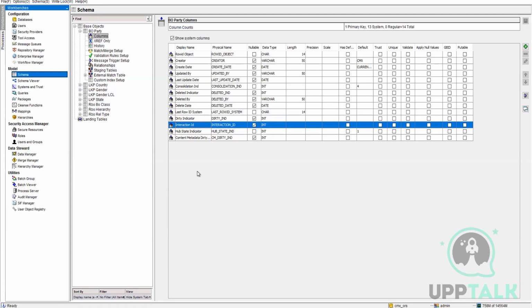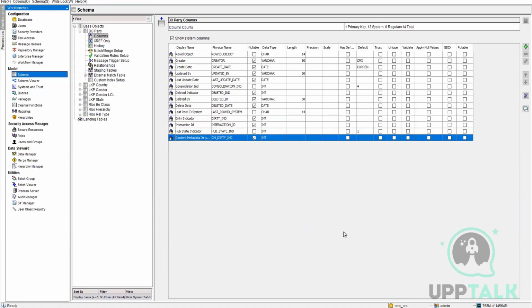Then the hub state indicator and content metadata indicator will be updated if we update the match rule, which in turn impacts the tokens which are already generated. In that case, we have to regenerate the tokens and also synchronize the matching rule with the data. For that particular purpose, this content metadata indicator is populated.